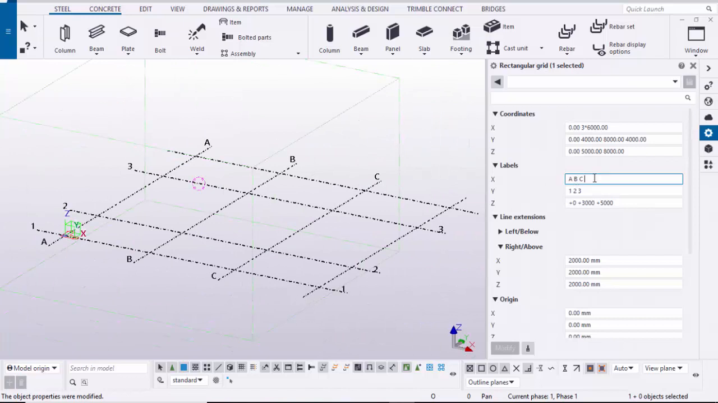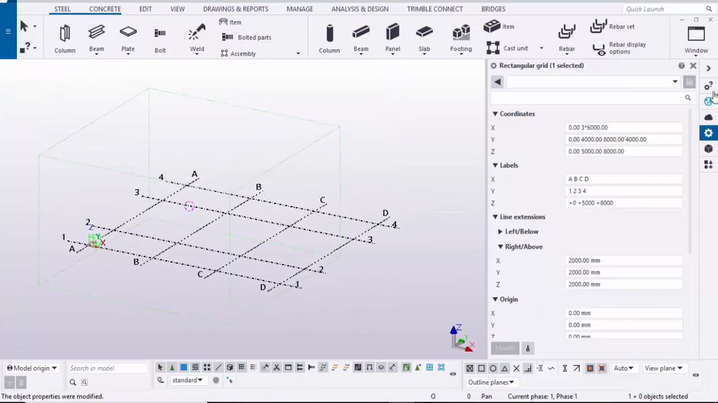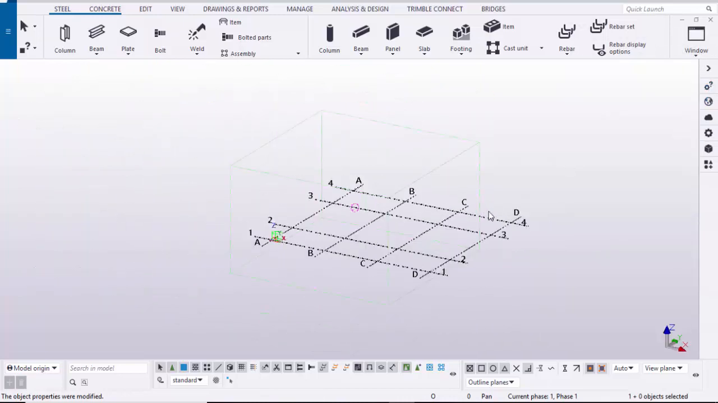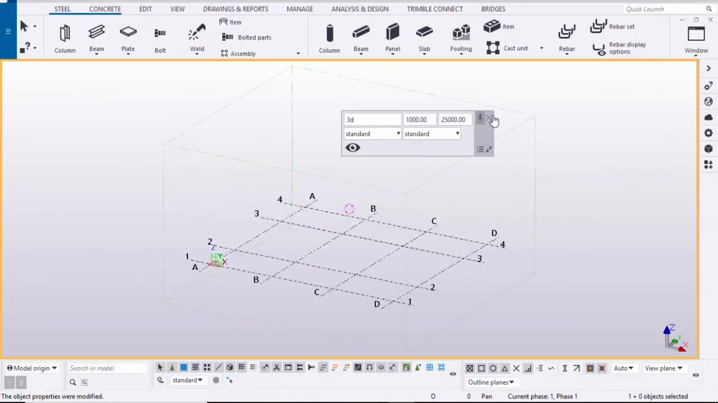You can see now we need to enter D value here. So enter here, give the space and enter capital D. And in the Y direction also we need to enter here the 4. In the Z direction, enter +0, +5000 and give space and enter +8000. Then click on modify. Yeah, that's it. Then close it.